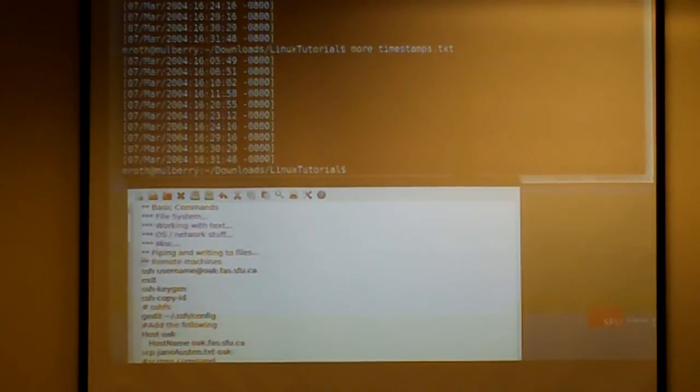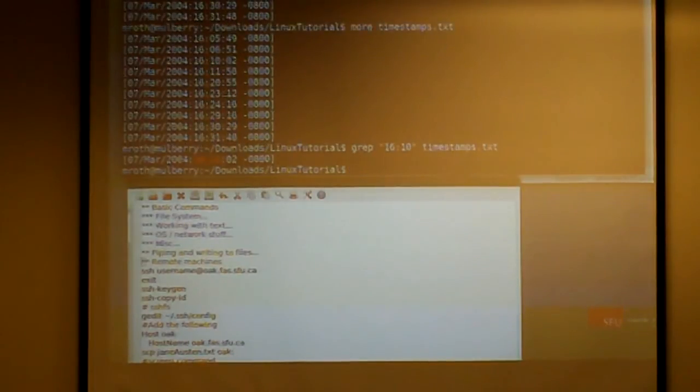Yeah. So let's say we know that there's a request at 1605. What you can do is use grep. Grep is a pattern matching program. It's actually very useful when you're trying to find function names in a large code base. It's actually faster than going through an IDE and having it load up all your files. What you can type is grep, the thing that you're looking for. So I want to look for 16, let's do 1610. And then the file name, timestamps.txt.